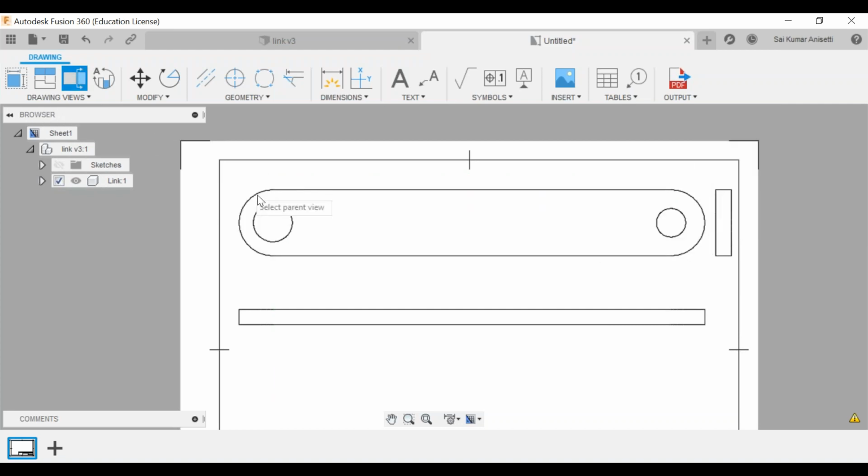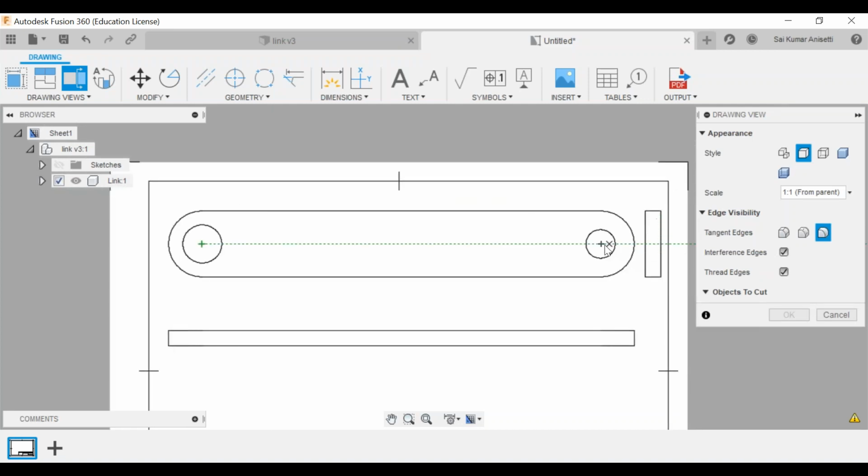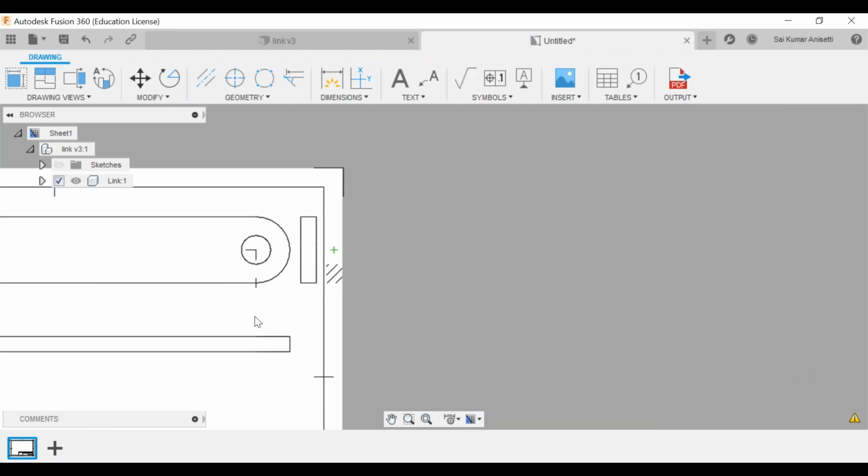Where is this? Parent view. Select the first thing. Now, where I need to place it exactly, over here, and click OK.